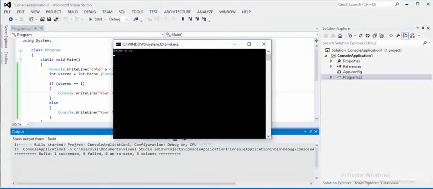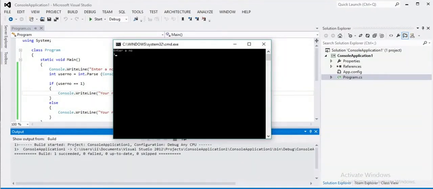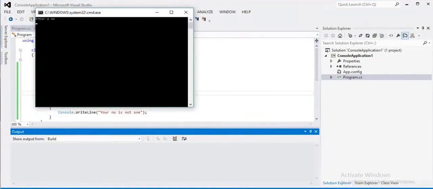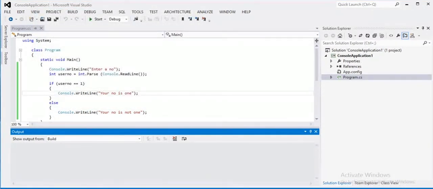Enter a number, let me enter 1. Your number is 1. Let me run this again, enter a number, if I enter 2, your number is not 1. So this is the if else statement, and the switch statement we're going to talk about in a later section. Thank you.